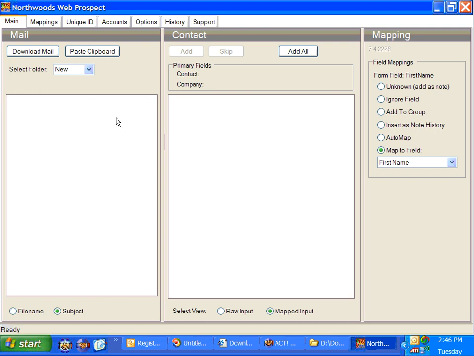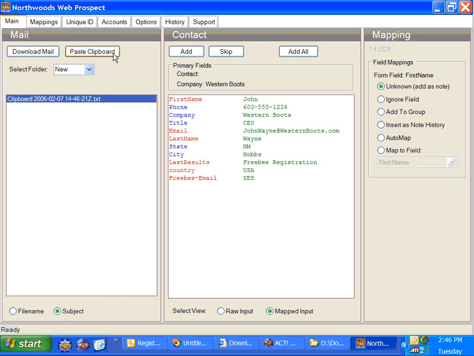Now, I had copied that data into my clipboard. I'm now going to paste. And what that does is it's like downloading a mail, only it's doing it from the clipboard. It creates a file here with the record that was in my email. So here's first name, phone, company, what we saw now. It's removed the separators, and it's added some color, and it's tried to format it a little nicely. The raw input is there, and this is the mapped input.